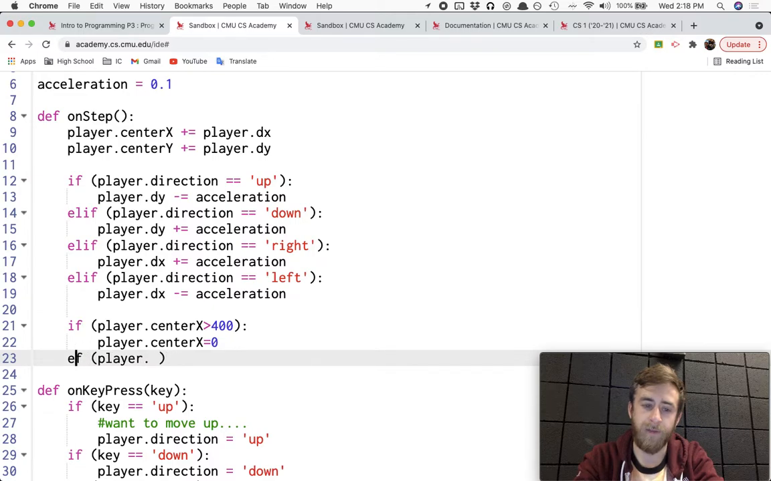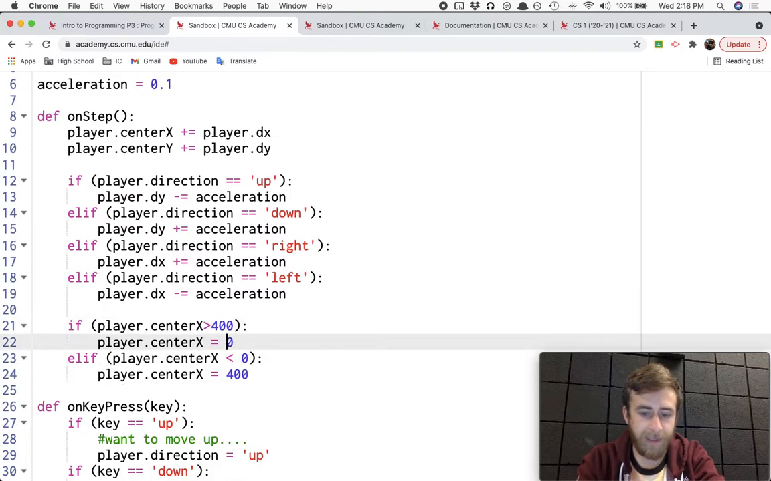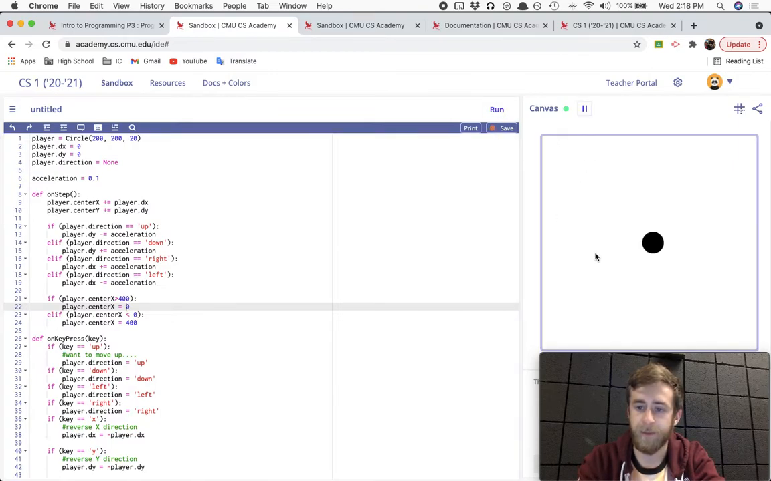And I'll also always check if the player dot, or I guess I could do an elif. The player dot center x is less than 0. We will set the player dot center x to 400. Let's make that less ugly. Let's see if I can wrap around here. Now we're wrapping around. What happens if I start going up a little bit? Wrapping around that way. I feel like in Asteroids, if I end at the bottom, I should go, well, I don't know, whatever.